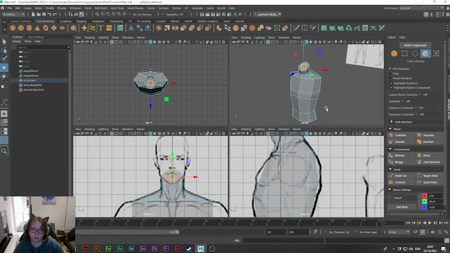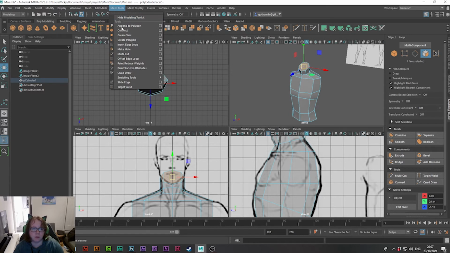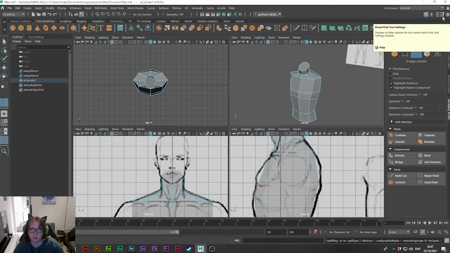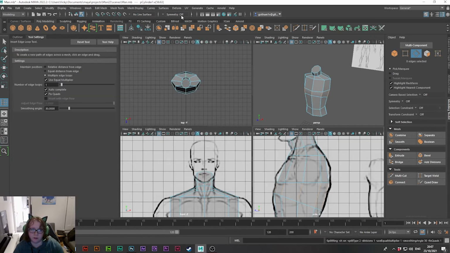And I'm just going to go around and add a few more edge loops. So mesh tools, insert edge loop. Oop, that's a different setting. I'm going to go into this one here, the tool settings, and here I've already docked it next to the outliner. I've got it set to relative distance. So now I've got full control.